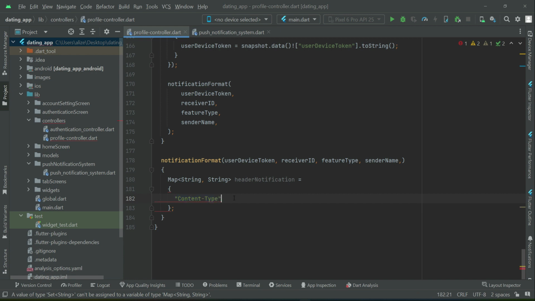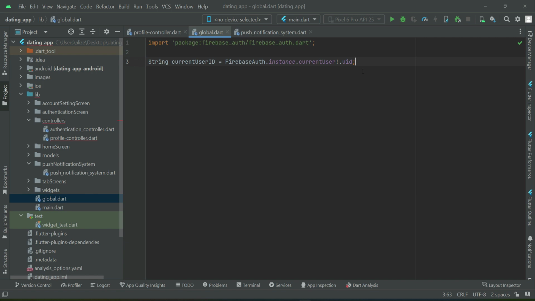In between we have dash. So it is application/Java. Then we have authorization. Authorization, basically here we need the FCM server token, Firebase Cloud Messaging Server Token. So inside the global dot, let's initialize a variable. To this we will give name as FCM server token. Now in here we have to add our token.